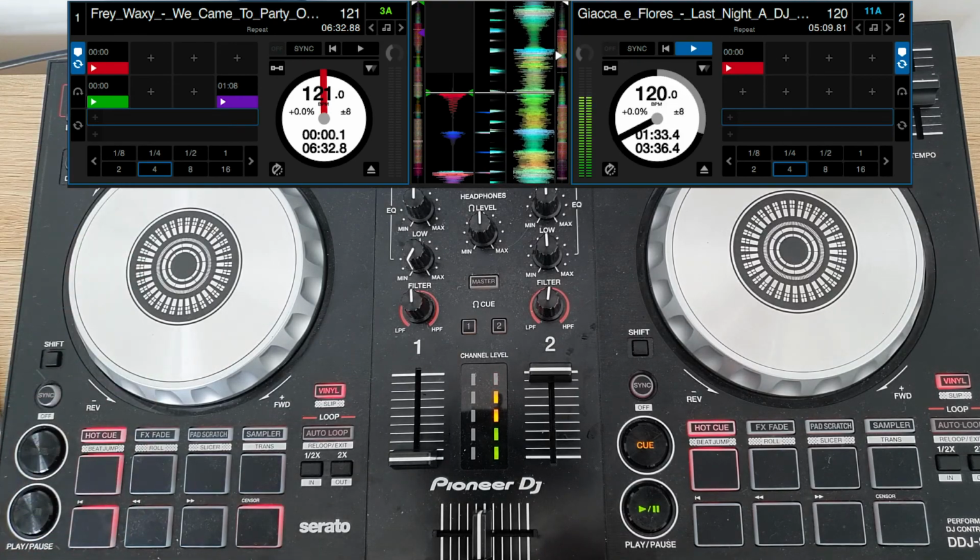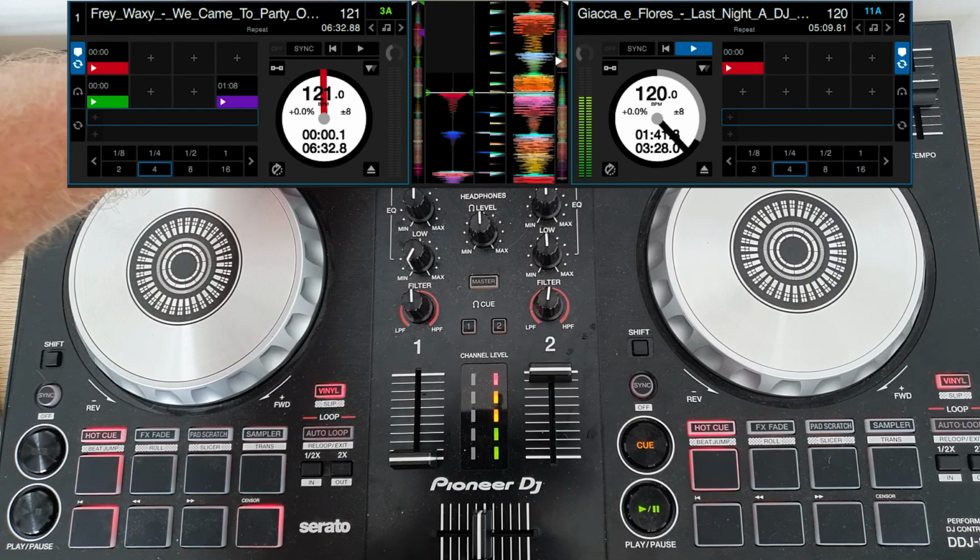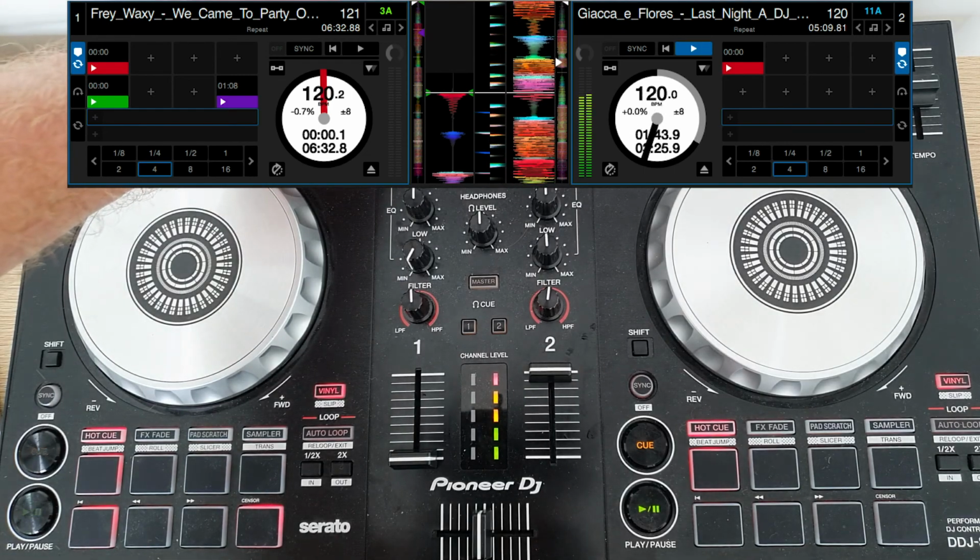So I've got the song on the left ready to go, but if you have a look, the song on the left is at 121 BPM, and the song we're playing now is at 120. So what I'm going to do is bring that song down on the left to 120.